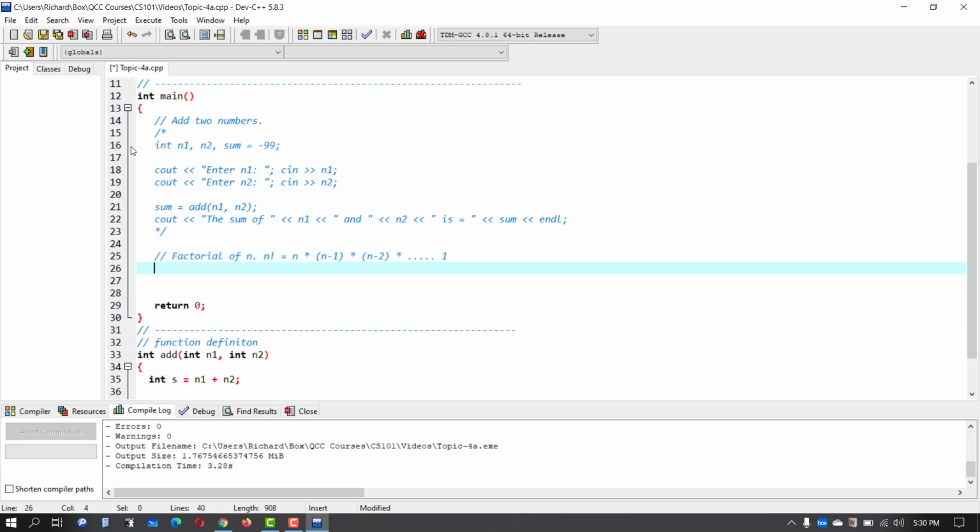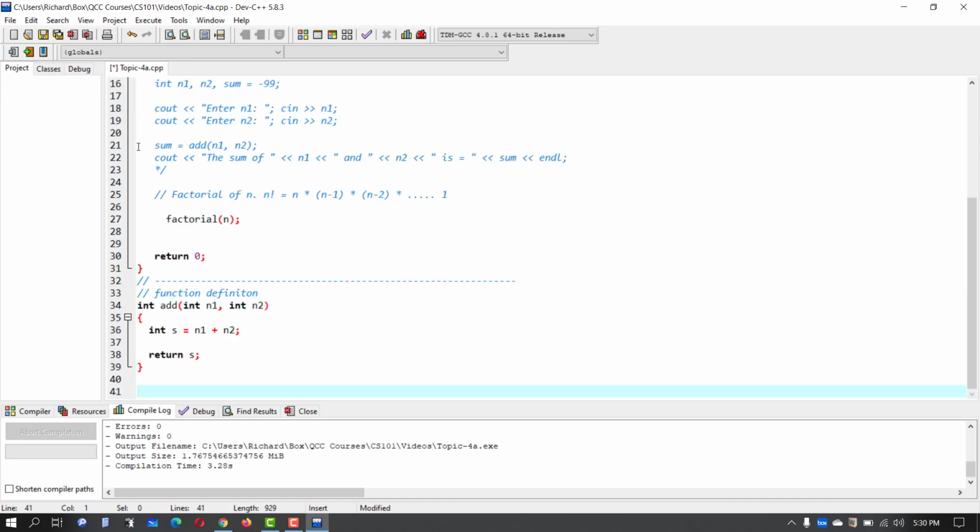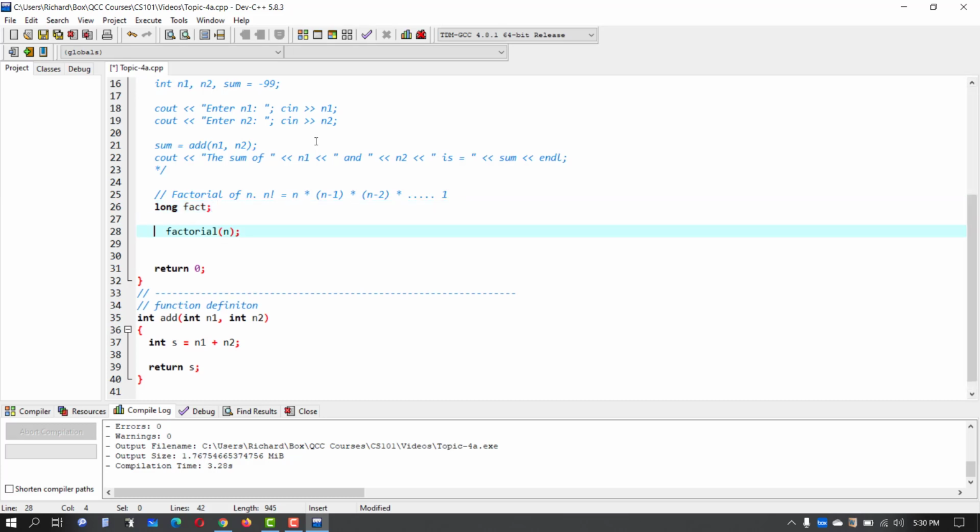Okay? So I'm going to call this function factorial. But as you know, you can call it anything you want. The function now is receiving only one parameter n. And again, I need to store it somewhere. Okay, and because factorials can get pretty big, I am going to have a long variable instead of an integer. Okay, and I am going to assign this function to that.